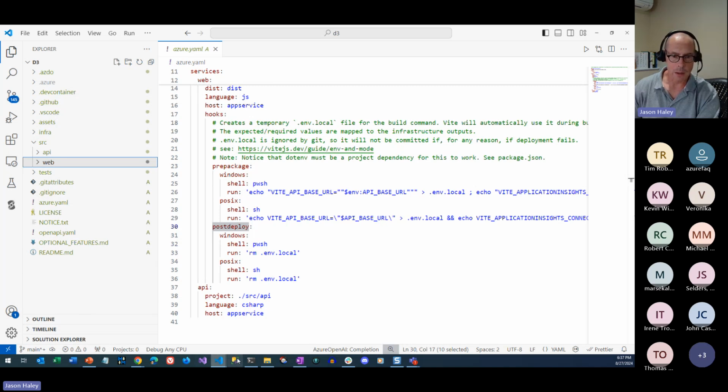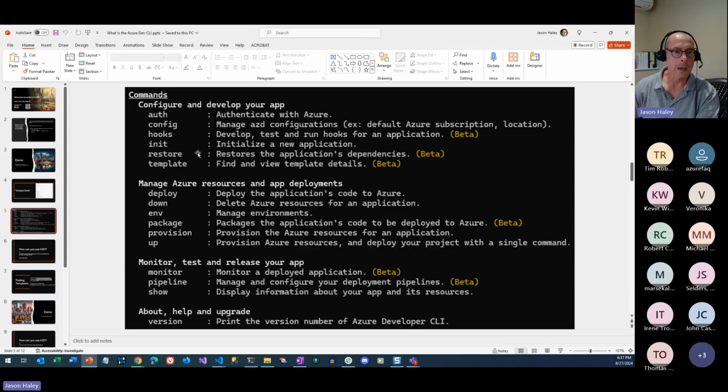So now let's go back. Well, what other commands do we have here? So we have the hooks. The init we saw, because we brought down the template. Restore, I haven't really used this restore. Let's see what restore does. Actually, we don't have anything to restore. But apparently it restores the dependencies. I'm not sure what that does, honestly. Template, there are several things you can do with the template. We can look more at that in a moment.